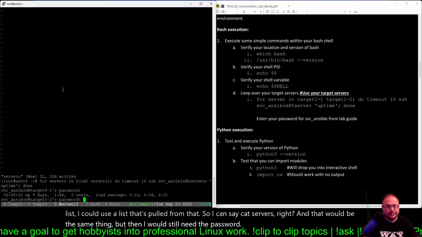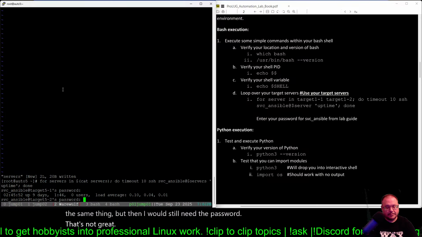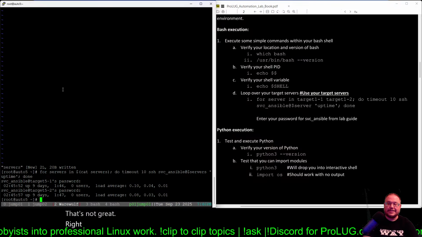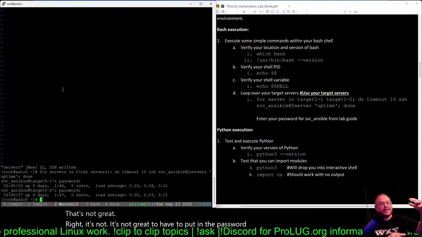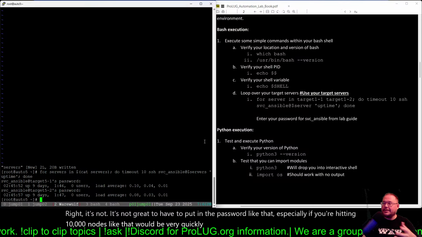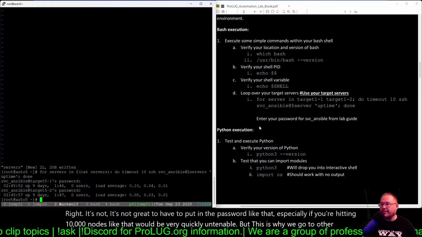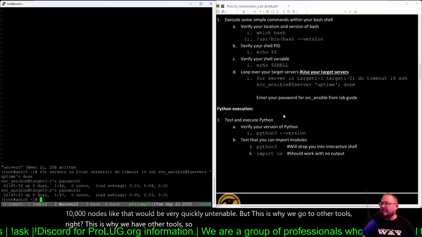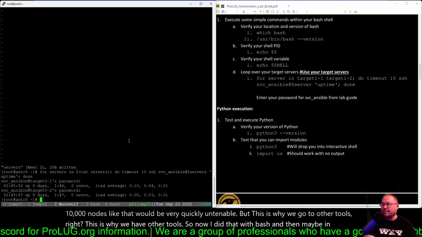That's not great. It's not great to have to put in the password like that, especially if you're hitting 10,000 nodes. Like, that would be very quickly untenable. But this is why we go to other tools, right? This is why we have other tools. So now I did that with Bash, and then maybe in this environment I check out Python.